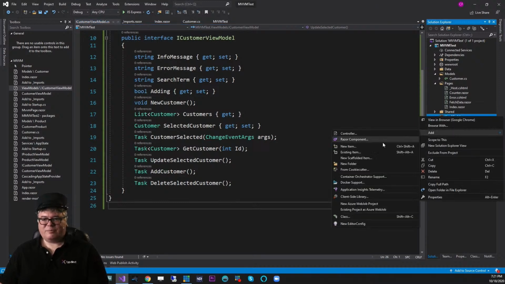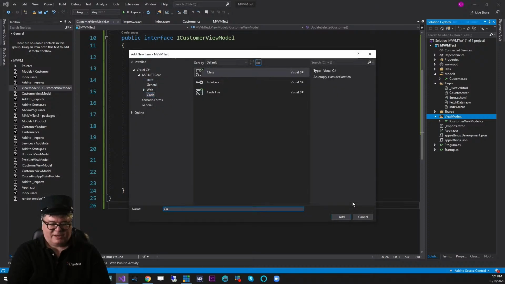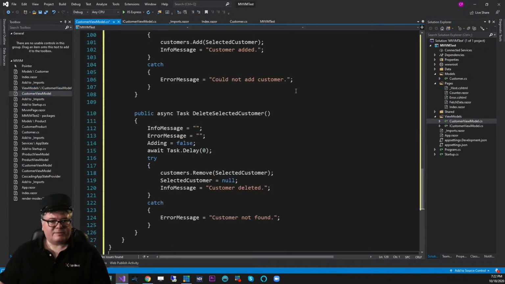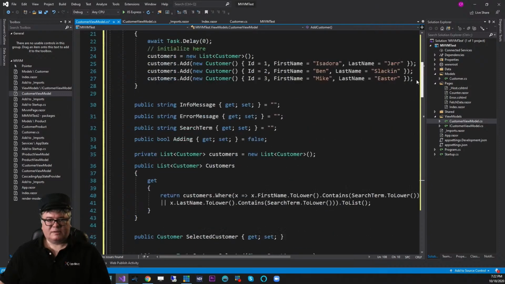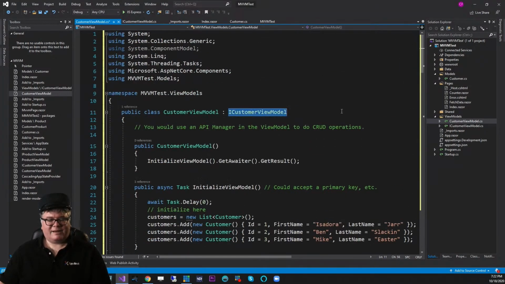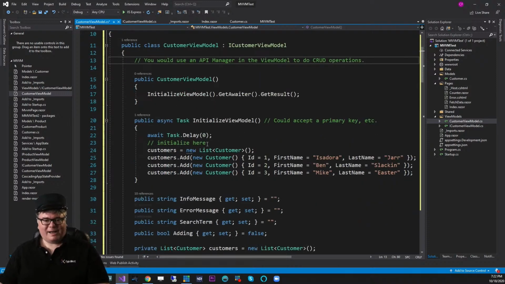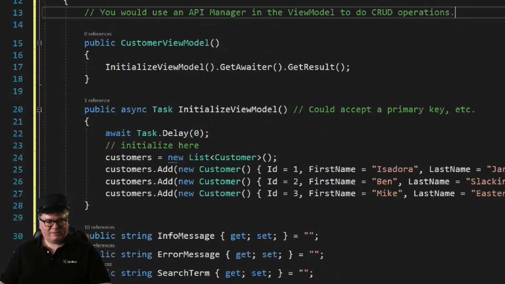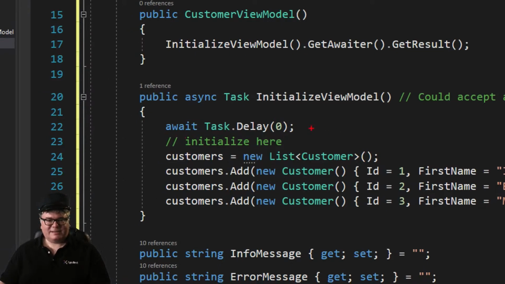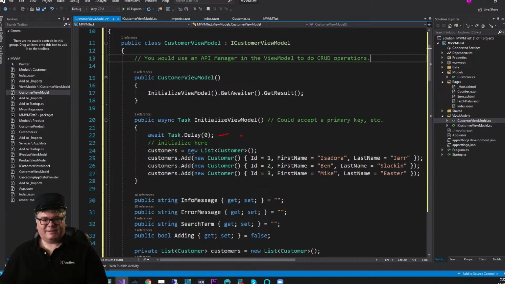All right, so to my view models folder now, I will add that customer view model. And here it is. So we're implementing ICustomerViewModel. Now you would use an API manager in the view model, obviously, for CRUD operations. And that's another reason why I have these as async. And you can notice here that this little line of code right there just appeases the compiler. Because I'm doing something asynchronously, I'm waiting for 0 milliseconds. But it's async, and that's a nice little hack.